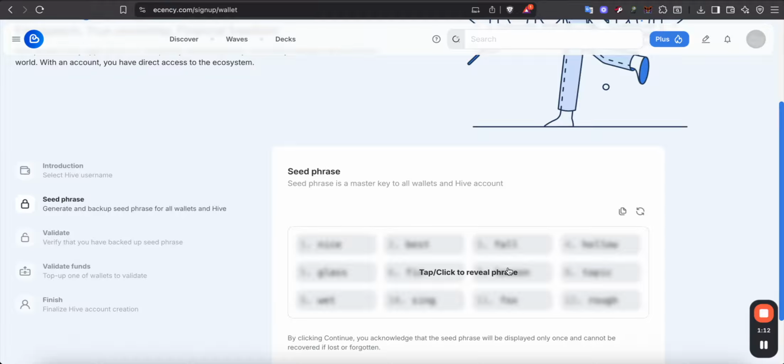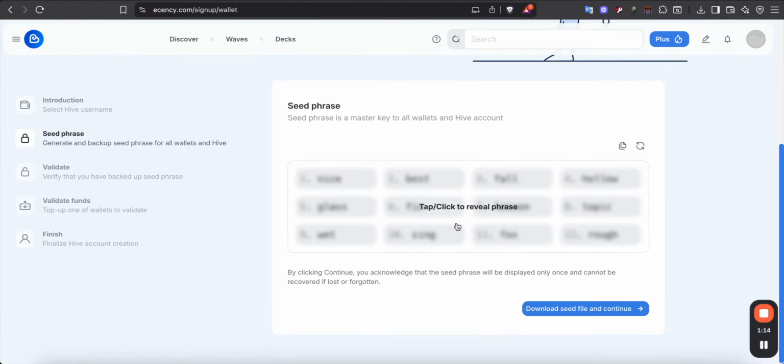Let's click continue, and you are presented with a seed phrase. You can tap to reveal it, or you can just download it. Let me download this. You will have to provide verification that you have downloaded the seed phrase. This is the next step, where we validate that you have backed up the seed phrase and you know what it is. So let me download this now.